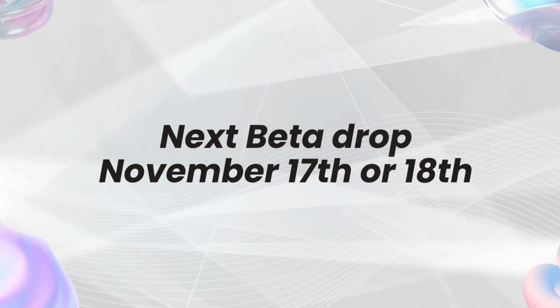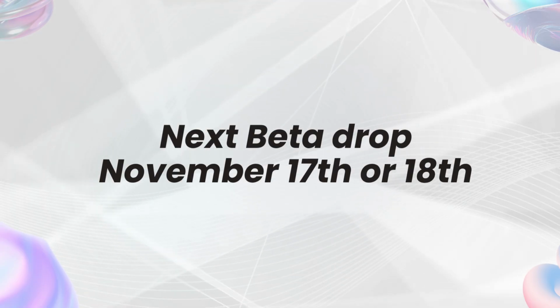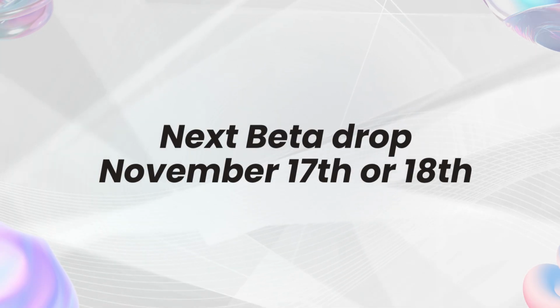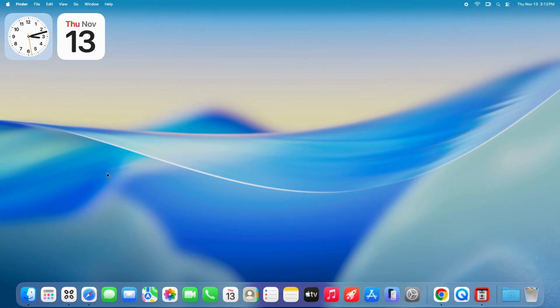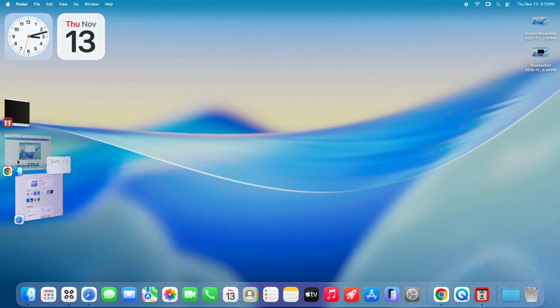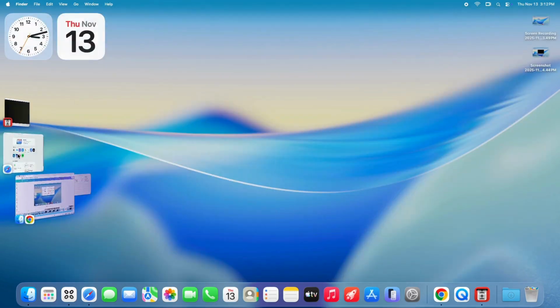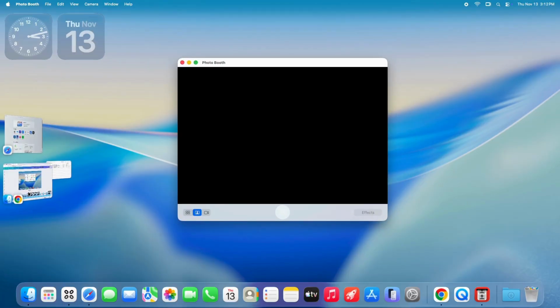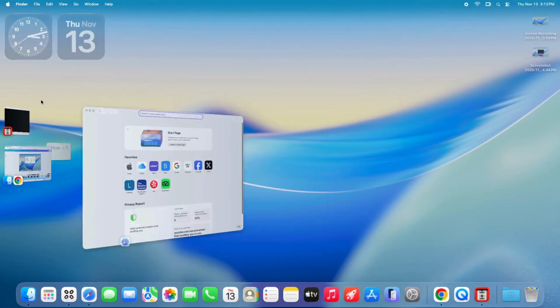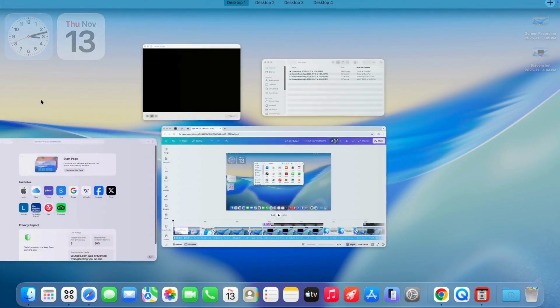The next beta should drop around Monday or Tuesday, November 17th or 18th. The final 26.2 release is expected in mid-December. I'm still hoping for the apps app redesign, maybe in macOS 27, classic ringtones in 26.3 or 26.4, and a launchpad replacement. That's everything new in macOS Tahoe 26.2 Beta 2.